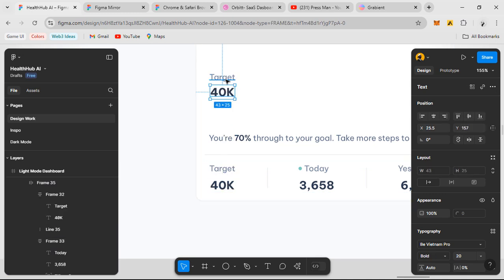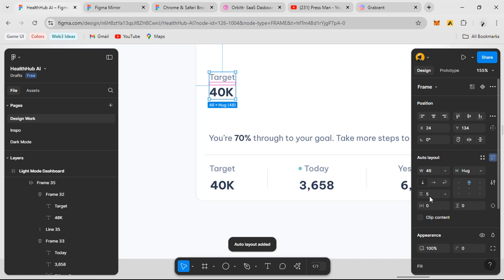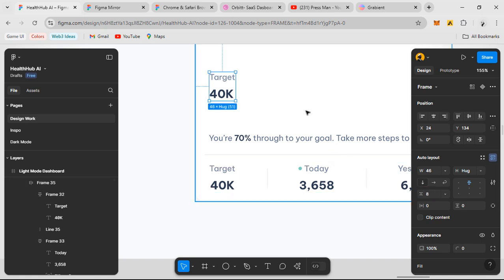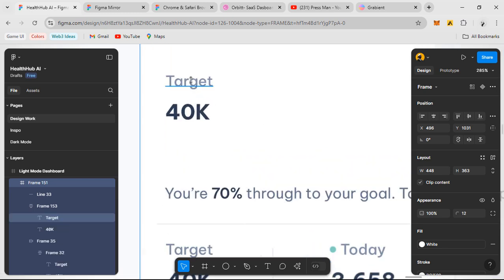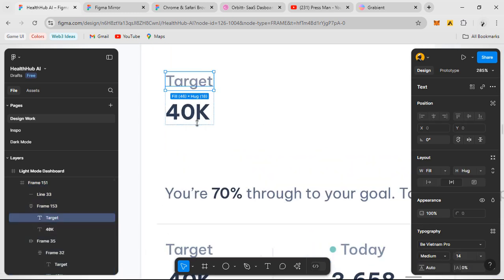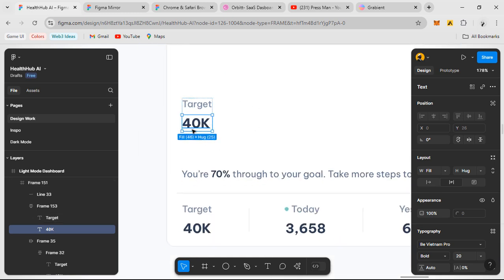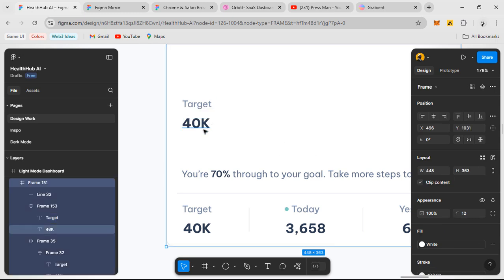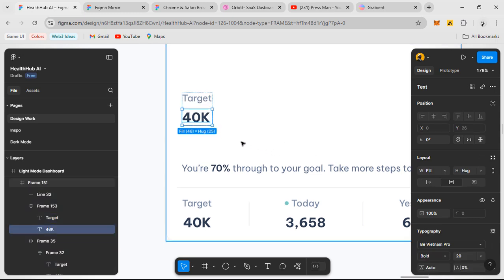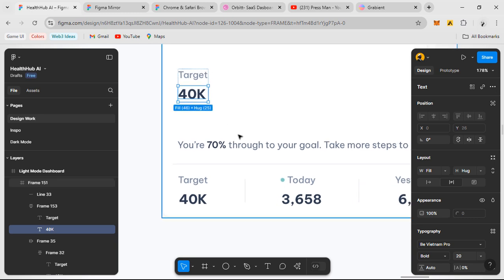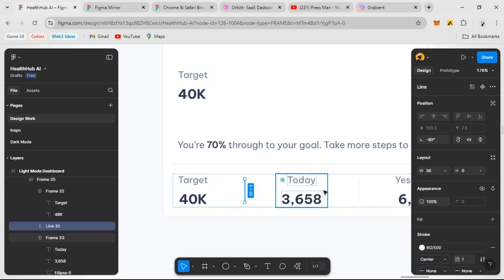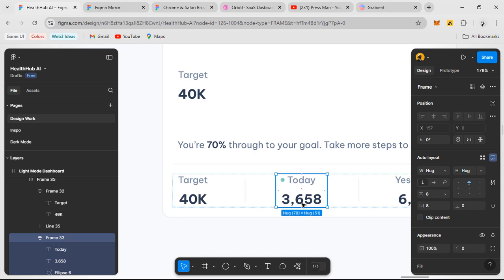Just select them, auto layout them, right? Let's say I use 8 pixels, so 8 pixels is fine. This is what I like to call a title, and this is the bigger information. As you can see, this is a lot bigger. This is 20 pixels, and this is 14 pixels, and this is a lot bolder font weight and hierarchy wise, right? And these are other separator lines that we used here.